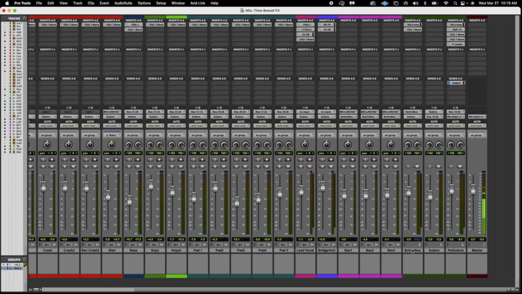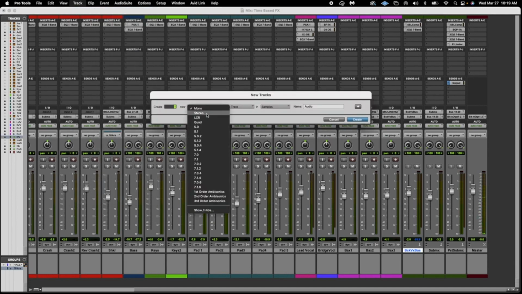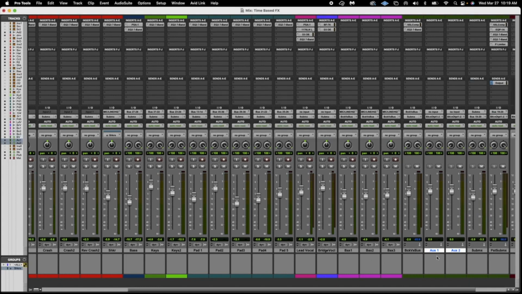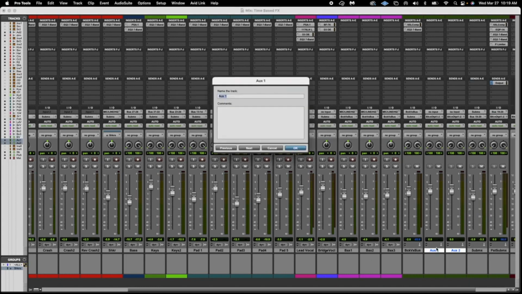So you can either do this with a shortcut, or if you don't know the shortcuts, you just go up to track, new, stereo. We're going to have 2 stereo aux tracks. One for reverb and one for delay. And we just double click to name them.